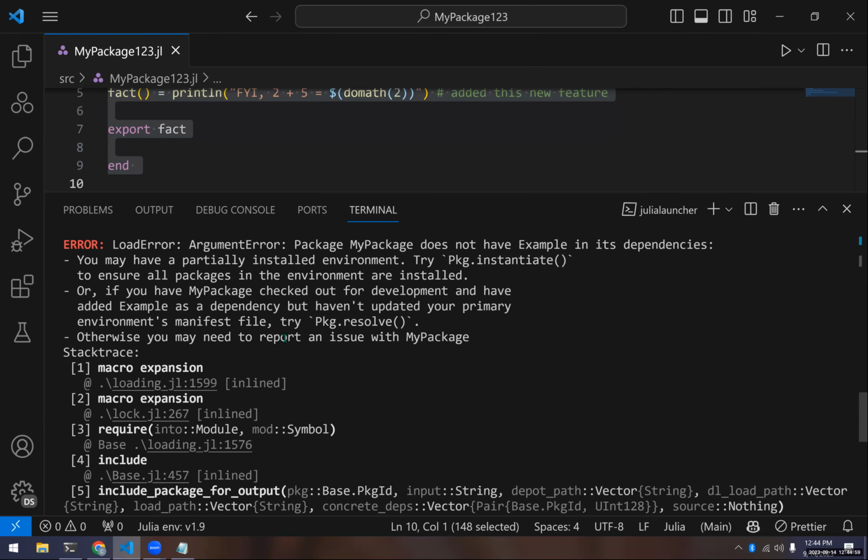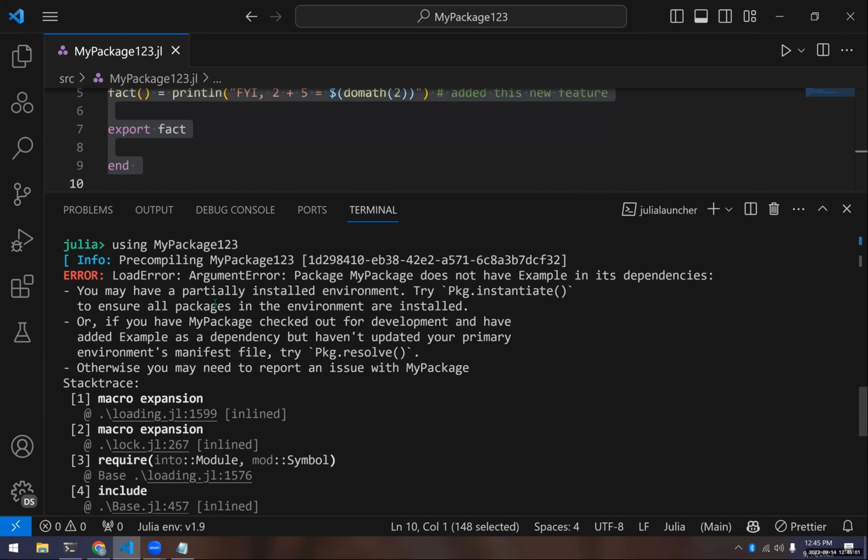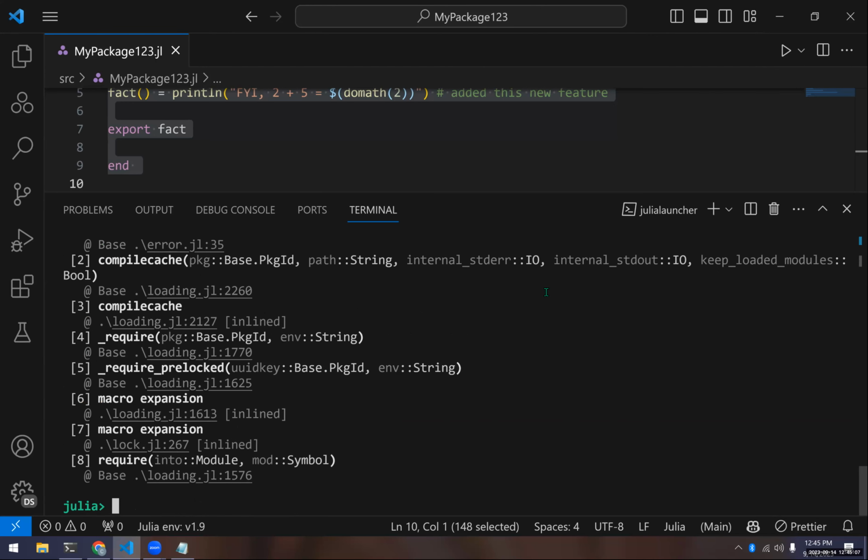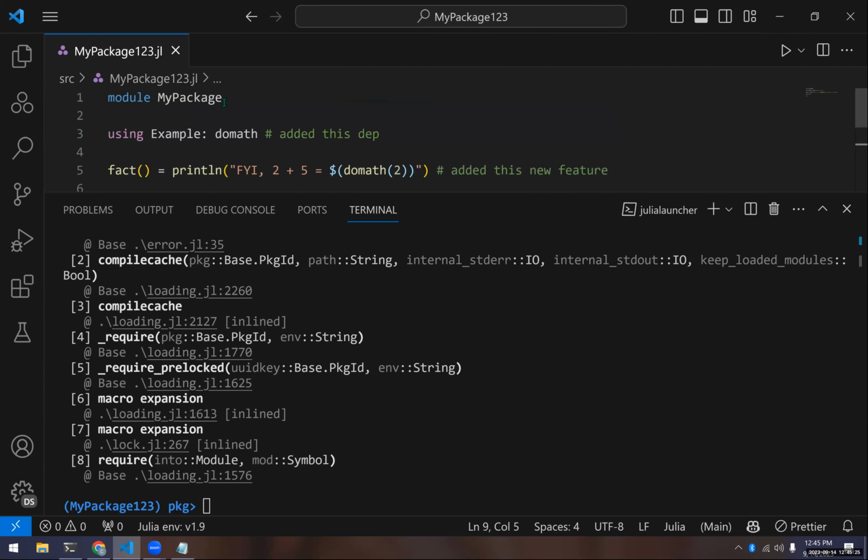And I got some problem here. It says I have a partially installed environment. Try Pkg.instantiate. Let's try that, from the package manager. If you got that error, you should do that. If you manage to run it, then fantastic. Did anyone manage to run it? Yes, we have some yeses already.